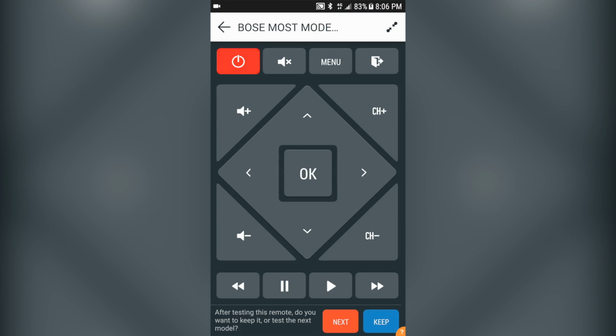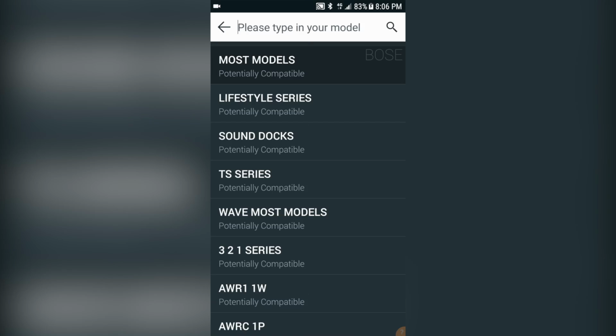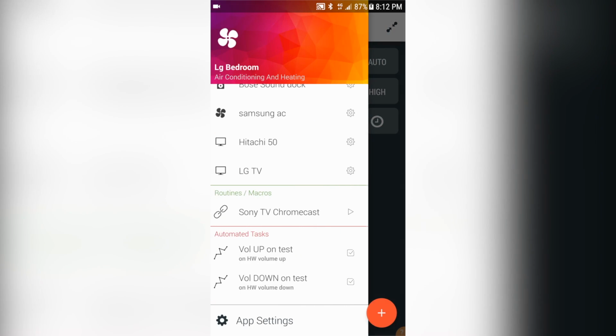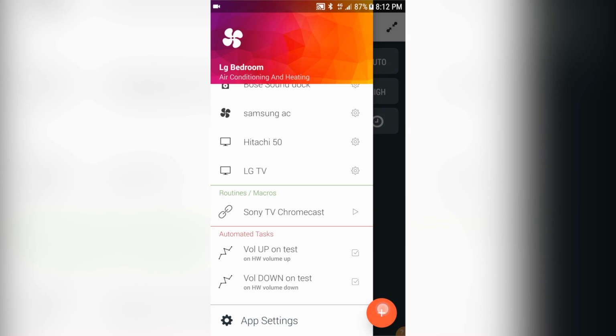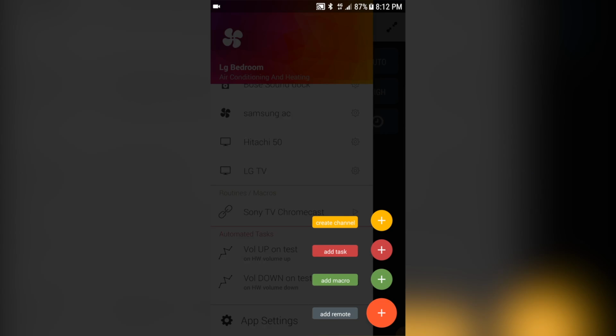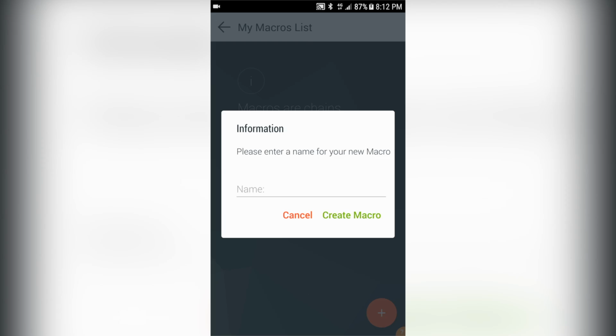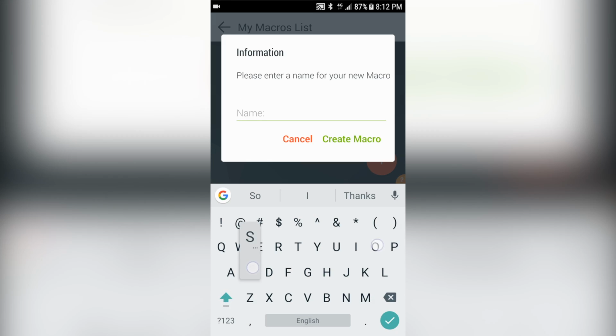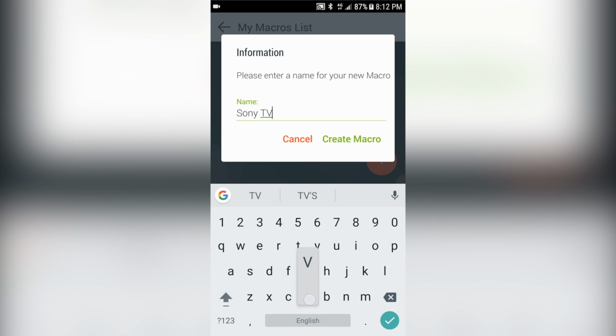Now that you're done adding all your remotes, it's time to create some macros to automate those frequent tasks. To add a macro, you need to swipe in the side menu, click the plus button, and click Add Macro. Now, set a name for the macro. For this example, I want to create a macro such that pressing a single button will turn on the TV and switch to the Chromecast connected on the HDMI 2 port. I'm going to name the macro Sony TV Chromecast.